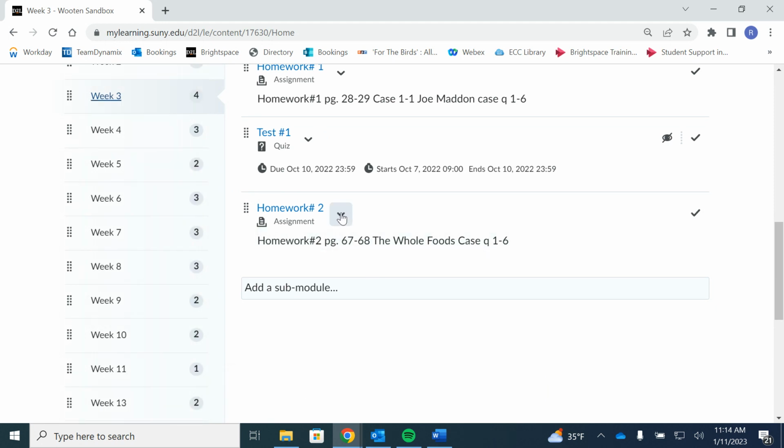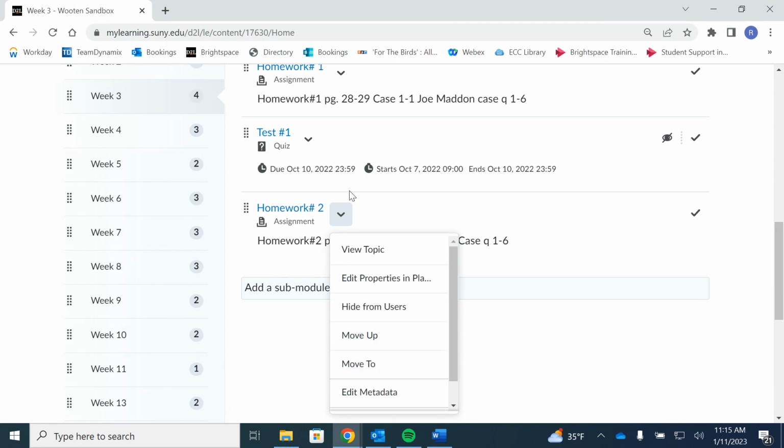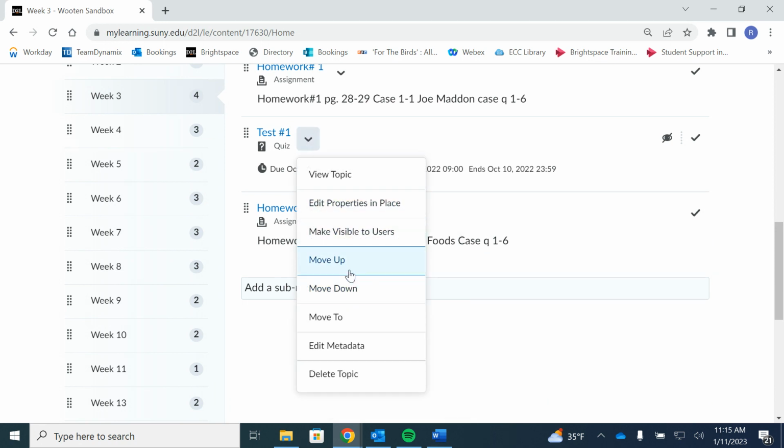Depending on how your computer is, it might be easier just to use the move up or move down feature. This one we can move up or move down because it's in the middle, and then you can move to if you want to move it to a whole different area.